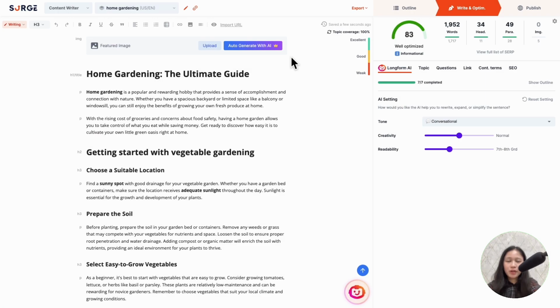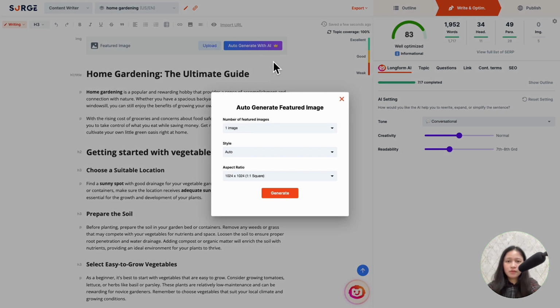Next, I'm going to show you how to use Content Vision to generate images. First is generating the featured image. Right above your title, click on Auto Generate with AI. This window is where you can customize your featured image. First, choose your number of featured images. Choose more if you want more variations to choose from.